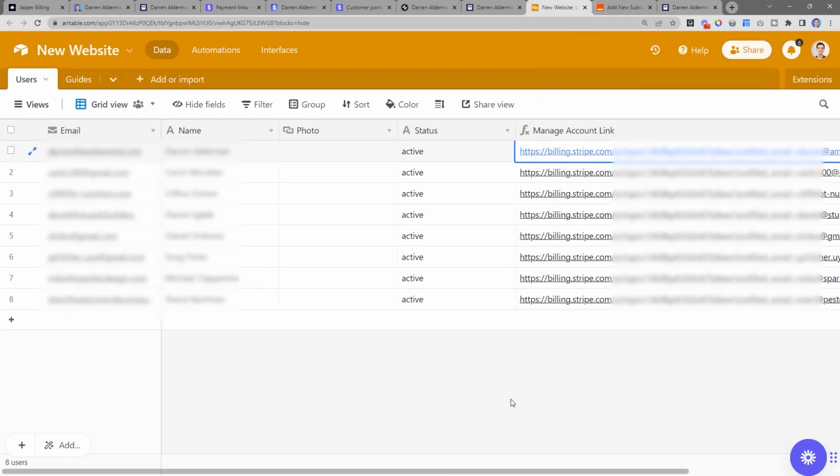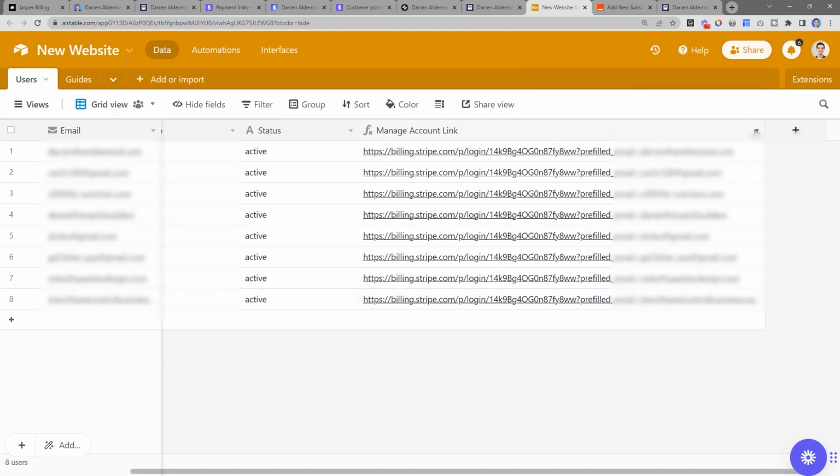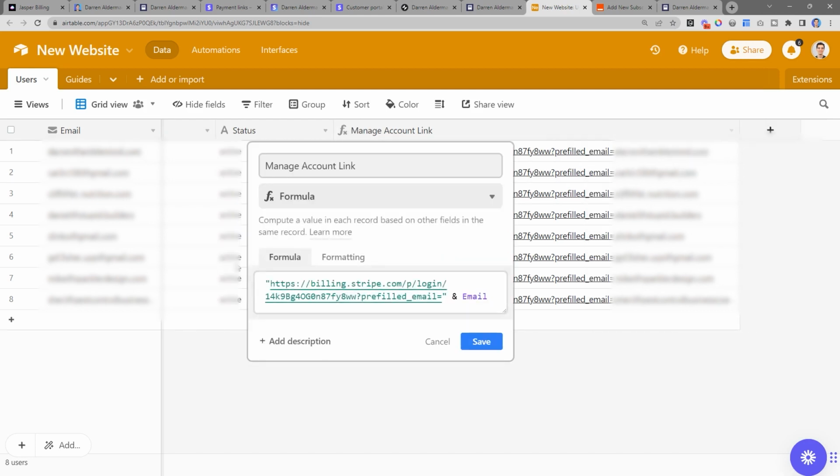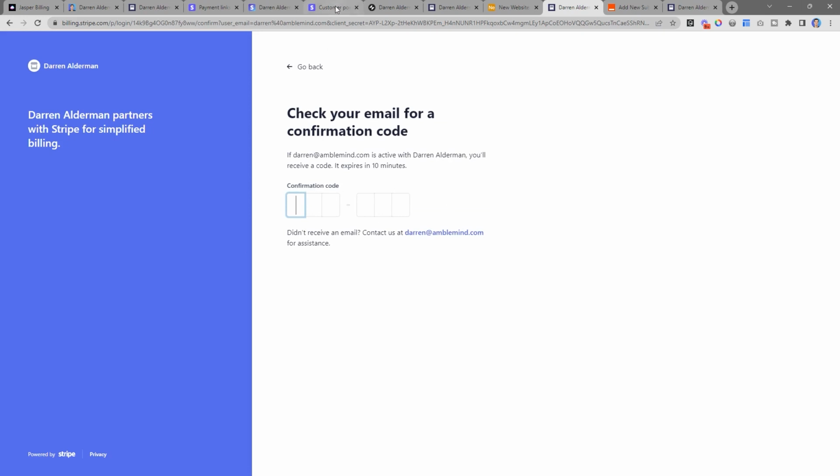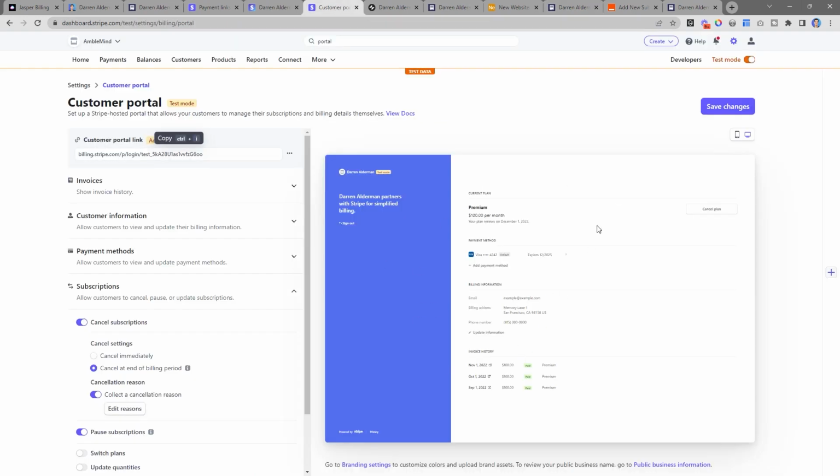So if we go back to Airtable, I've created this column where it enters in the distinct URL that Stripe created, but then it adds in the email as a parameter to that so that when you go to this link, it pre-fills it. And this is really simple. You just paste in the URL and then you add a question mark and then you type in prefilled_email and then append on the end the user's email. And so that way, whenever they go to this link, they just enter in their email, they request a code to be sent to them by Stripe, they enter in that information, and then they can come to your customer portal to update their subscription.